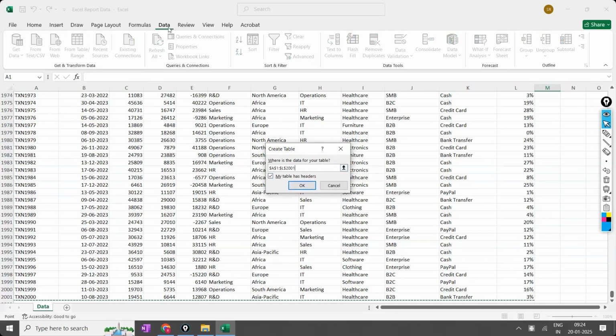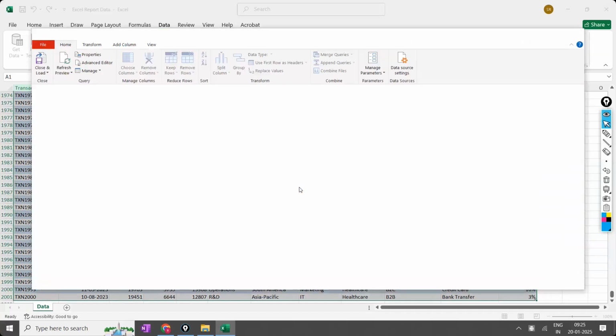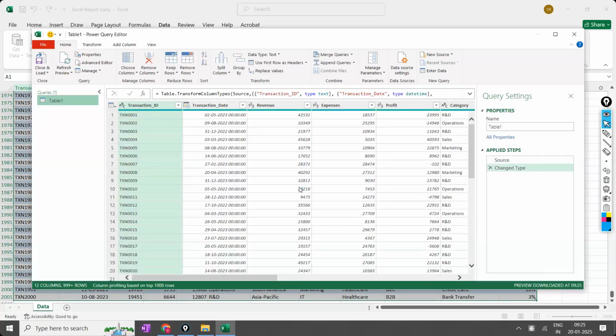I went into the Data tab, in that, From Table/Range, and I'm going to click on the OK. Now see, the table was created in the Excel sheet like that. At the same time, it has redirected to the Power Query. See, it is completely transformed into the Power Query. So you are going to do the data cleaning or data transformation within the Power Query editor.